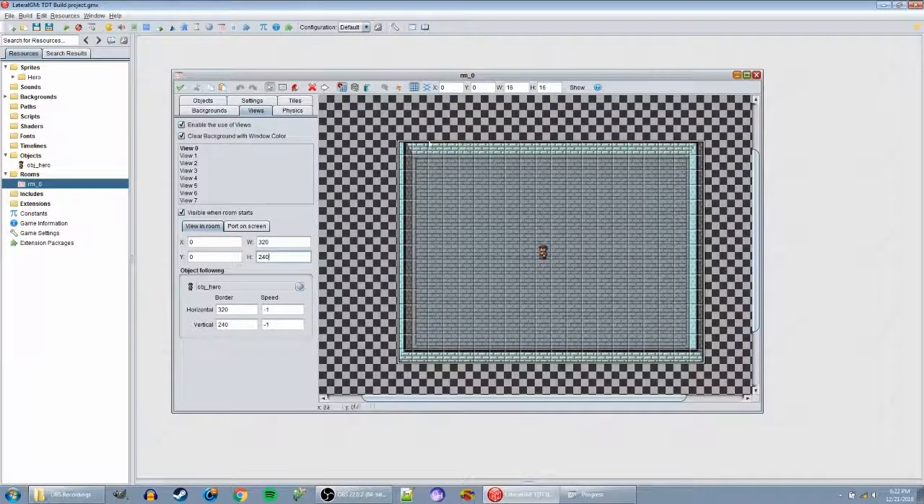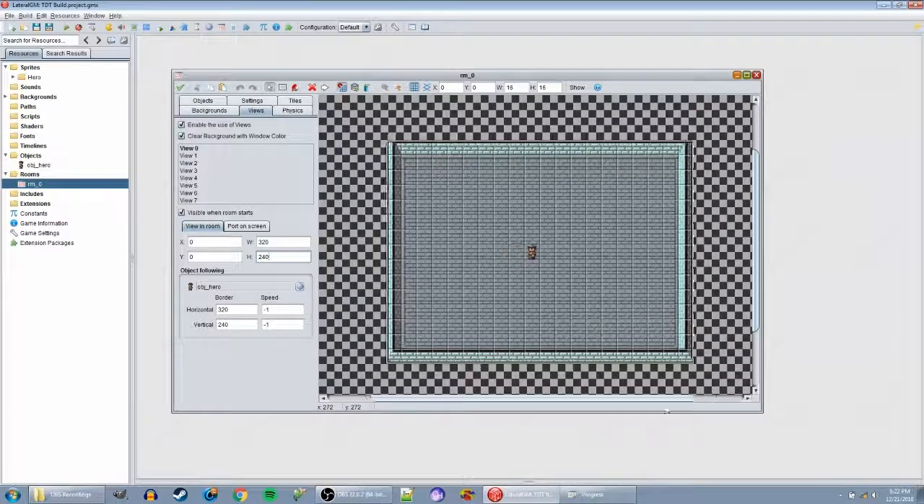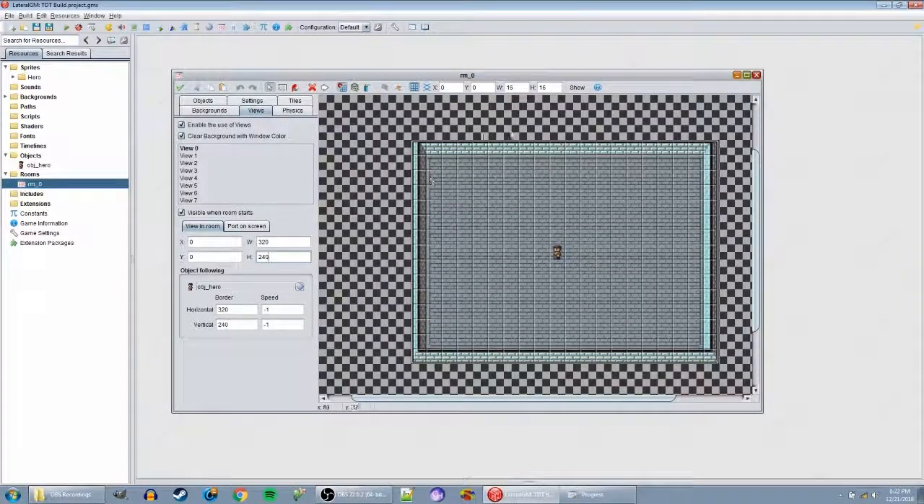Now then, this is basically the size of what you see inside of the window that you create. Currently we are setting it to view the entire room at a size of 320 by 240, but we need to upscale the size of the window itself to make it a little bit bigger. In order to do that, we have to do port on screen. And as you can see, these ones are still 640 by 480. Let's change these to 960 by 720.